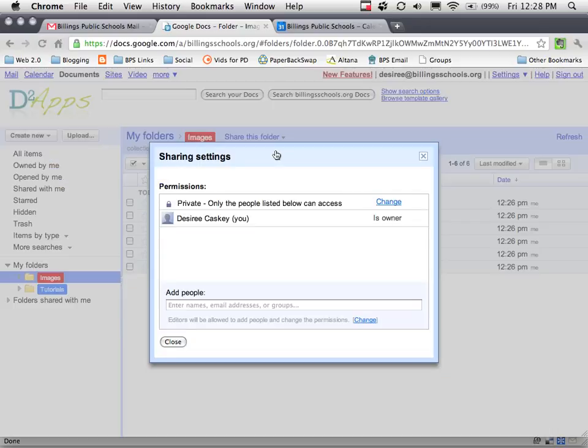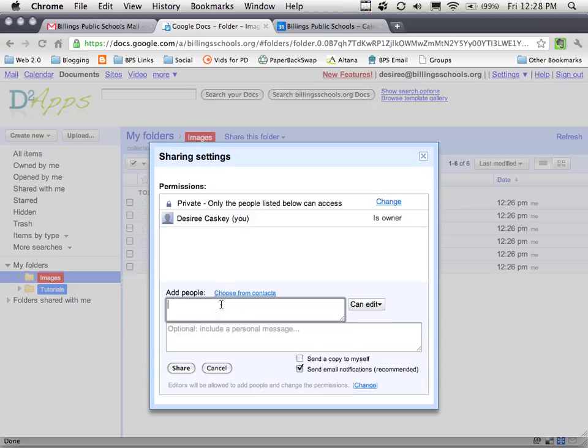A little window is going to pop up telling me who's already got access to it. So currently it is private and I'm the only owner. So I'm going to add a collaborator to this folder, and I will just use my Gmail account to do this. And again, you'll want to choose what level this person is going to have. Are they going to be able to edit the information in the folder, or are they just going to be able to view the information in the folder? And so I'll go ahead and say just view so you can see how that works.